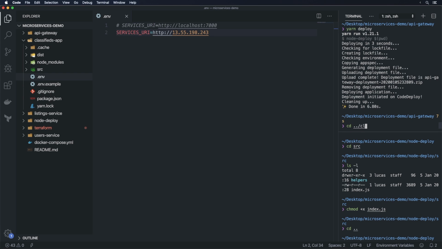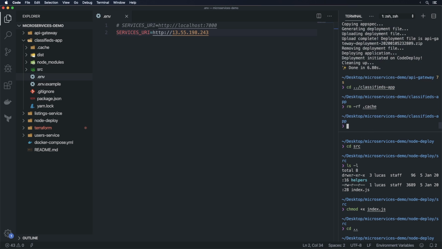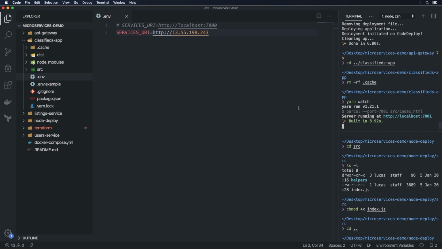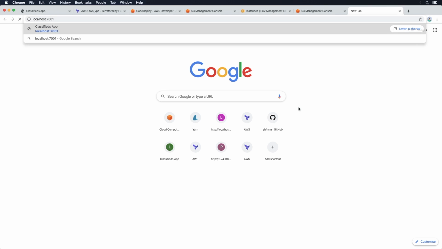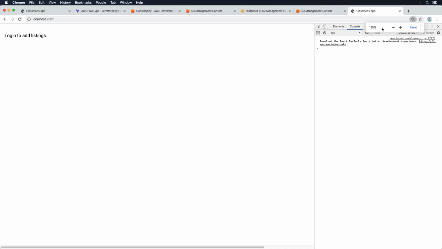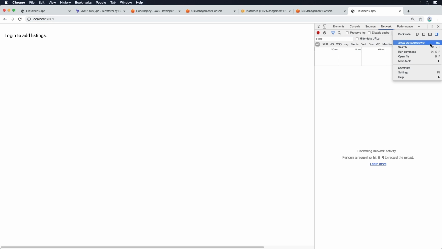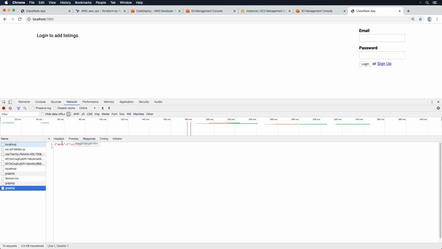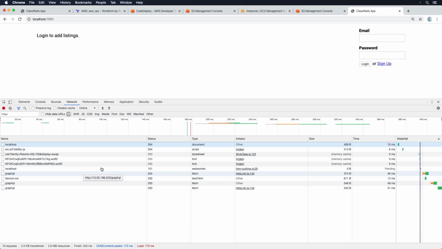So now if we go to classifieds app, I'll probably just remove the cache as well and do a yarn watch. Great, it'll build that for us. And now if we go here to localhost 7001 for the moment of truth, you see that it is all working just fine. If I go to network here and we have a look at where our requests are coming from, you notice they actually all come from 1355. So basically from our remote server.